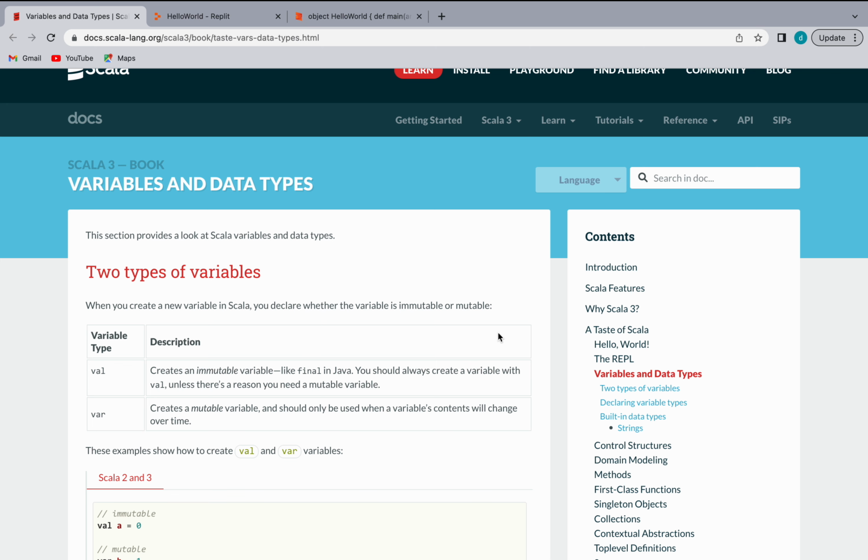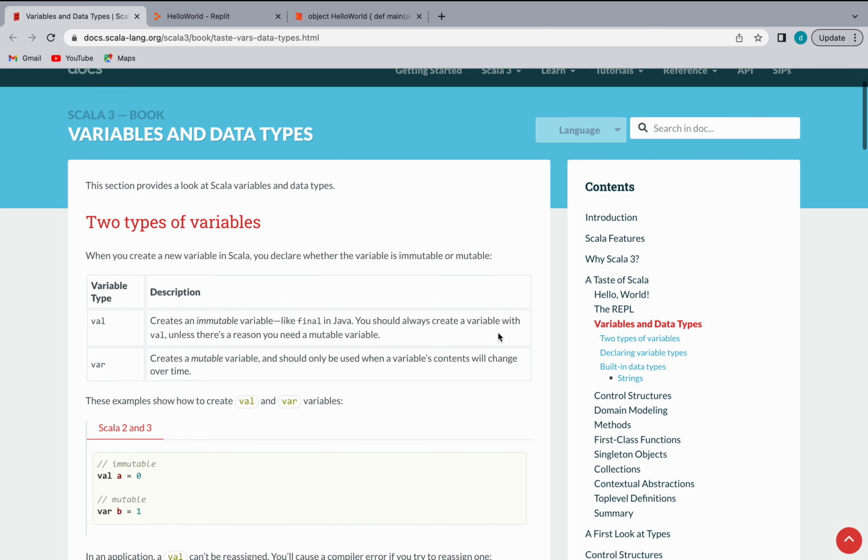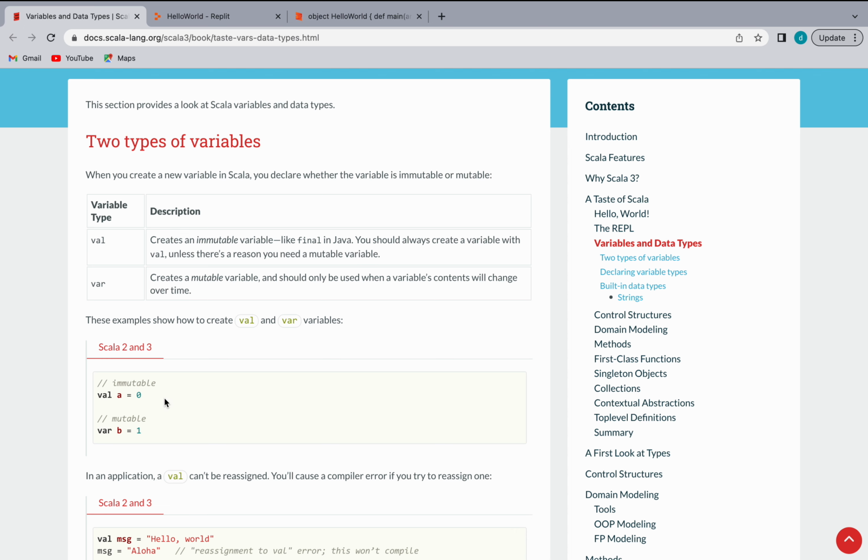All right. So there are two types of variables in Scala, as you can see on the screen. One is val and one is var. So val is an immutable variable. Immutable literally means that you cannot change the value ever in the program. And var creates a mutable variable. Mutable means you can change it during your program, right? And these are the ways of creating it.